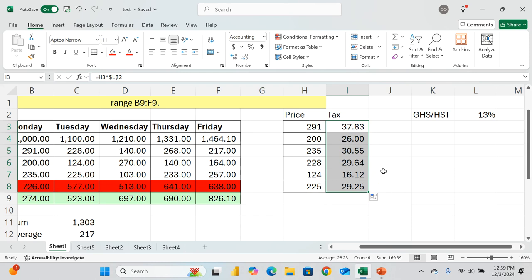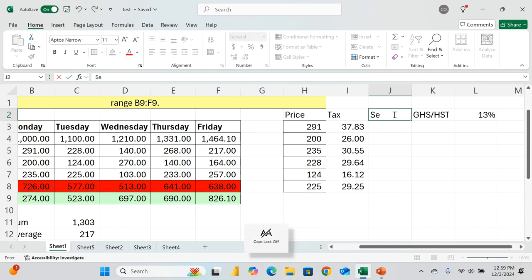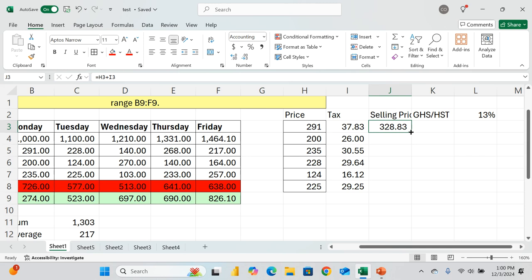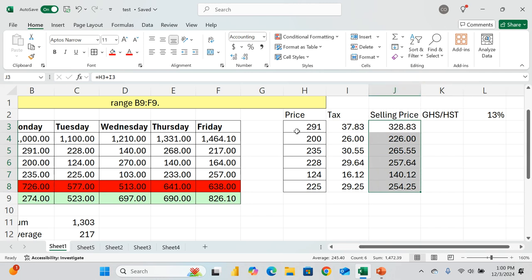Boom. There you go. You now have an idea of how much tax you are paying. And then the selling price, as you know, will now be what? Equal to H3 plus I3. Control Enter, and there you go. That's it. So that's the selling price.